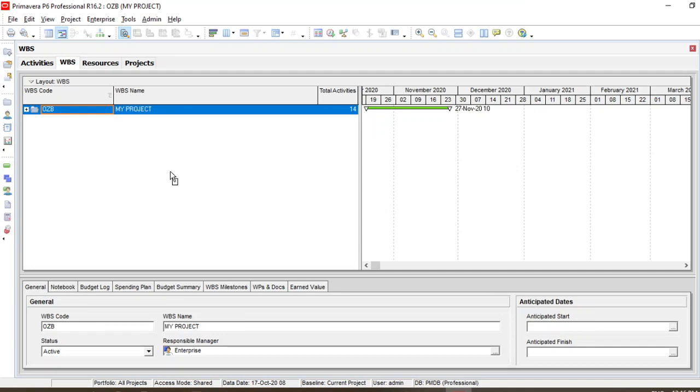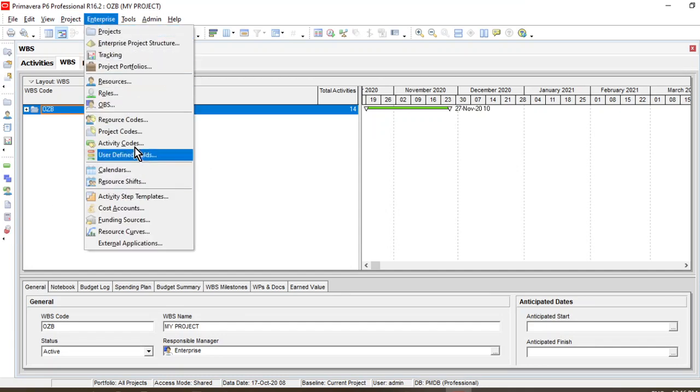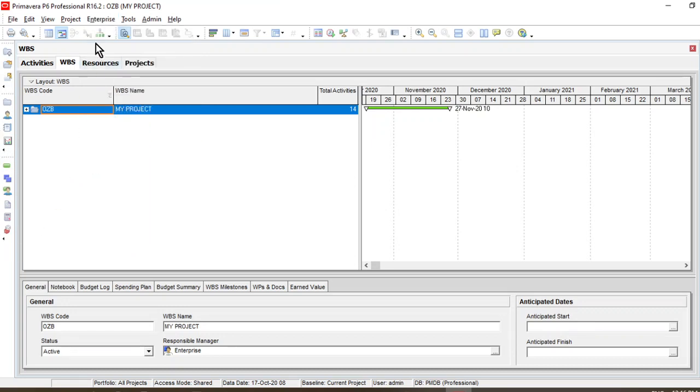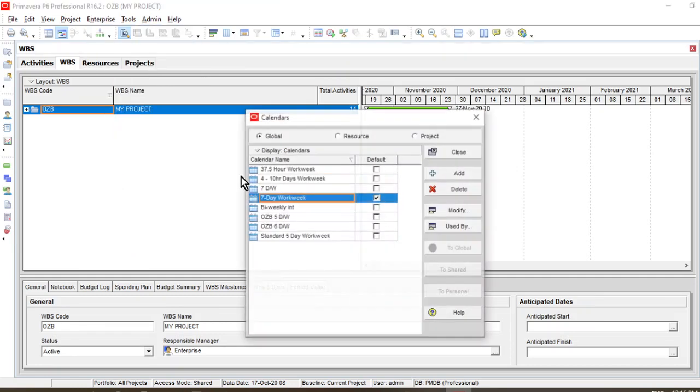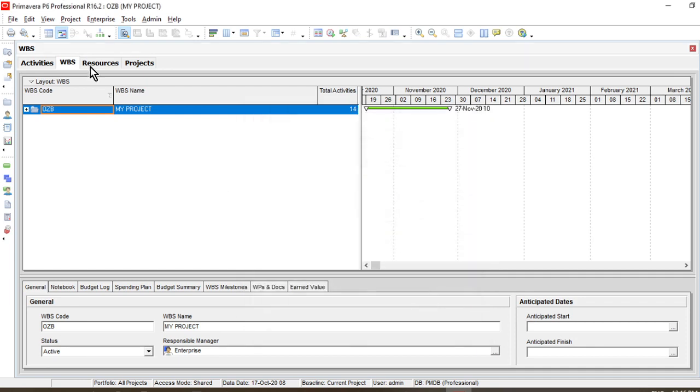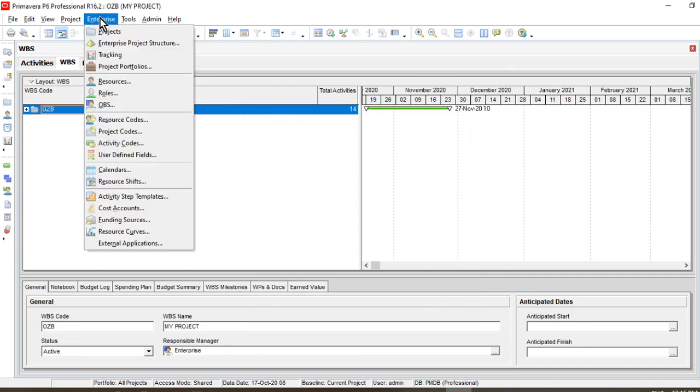task. So I can add either by just going to enterprise and seeing where I want to go, or I can just use these commands. And one thing is very important: in enterprise there is a calendar tab, and I will add or modify a particular calendar by going to enterprise, and further I will switch to calendars.